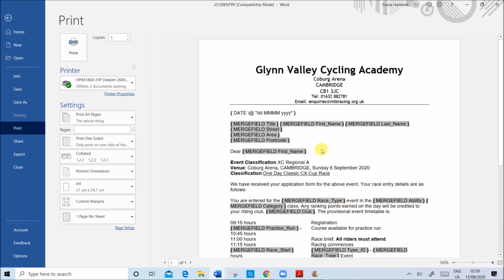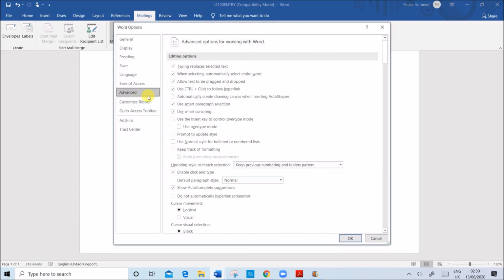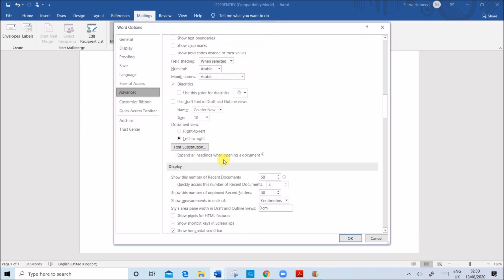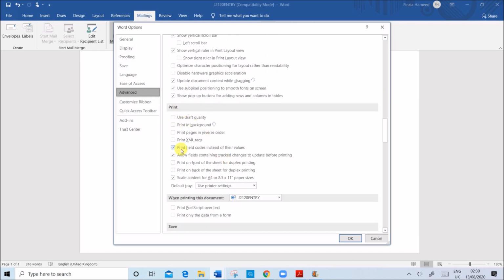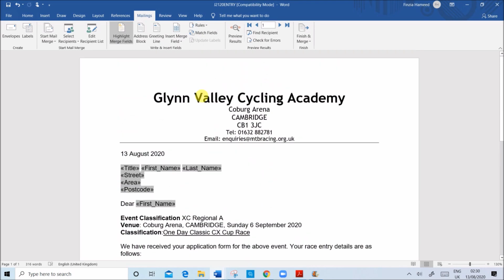But after you print this, go to options and remove that option so that it will not get applied in your other documents. So after printing, you go back to your print section, remove this. So this is how you print the field codes. Now after printing, you can remove the highlight merge fields.